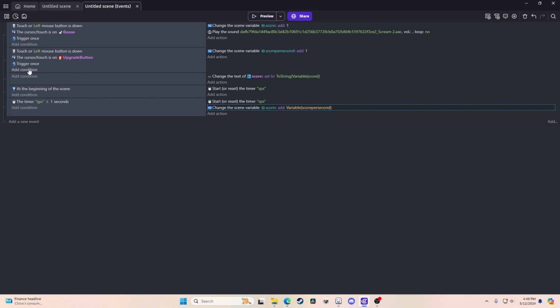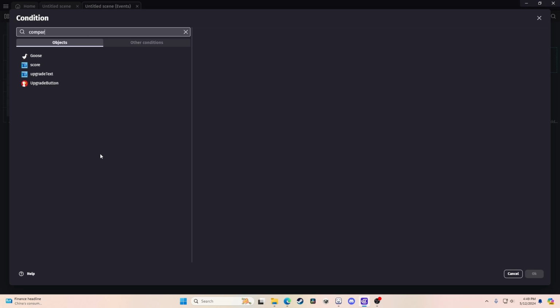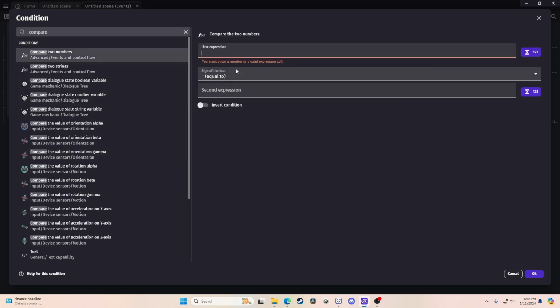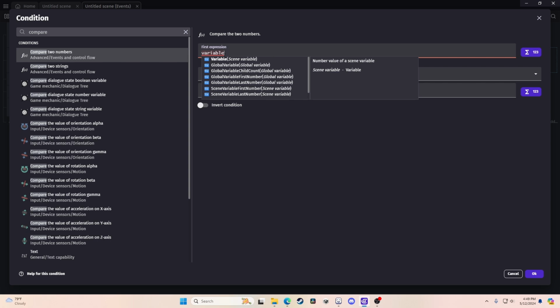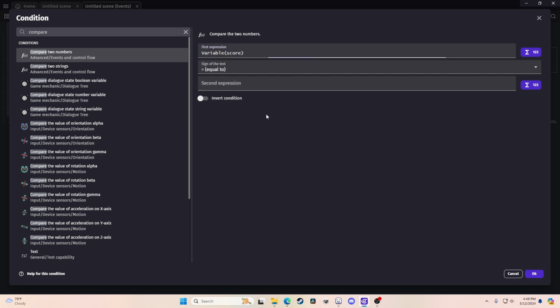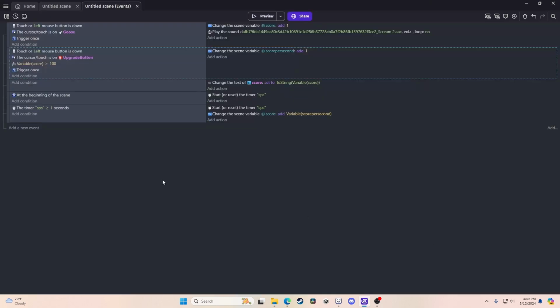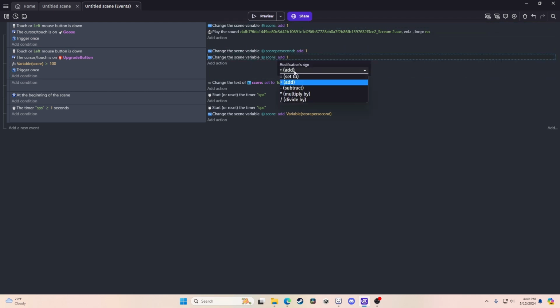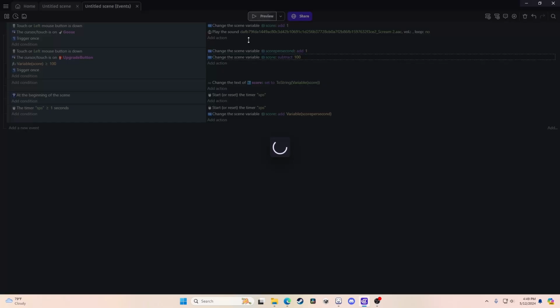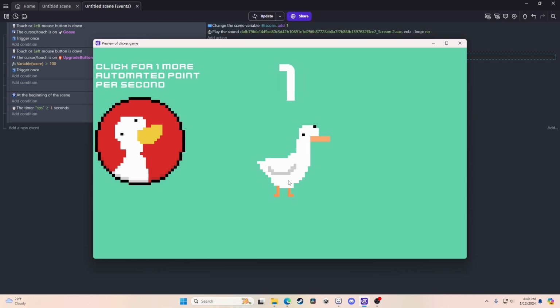So, we're going to check here, and we're going to compare 2 numbers. First of all, variable score, and that it's greater than or equal to 100. So when that happens, we're going to add the score per second and then subtract 100 from the score. So now I try to do this, nothing happens, so I have to get 100 points, no matter how annoying that may be. I should have made the number lower. Give me a second here.